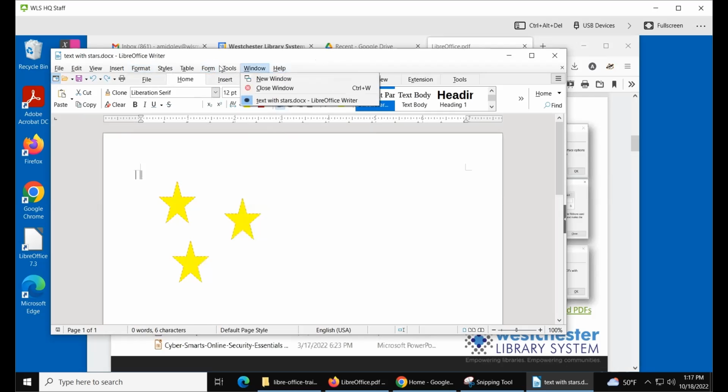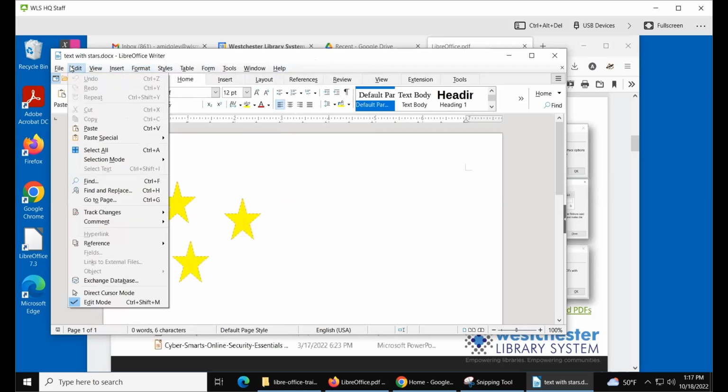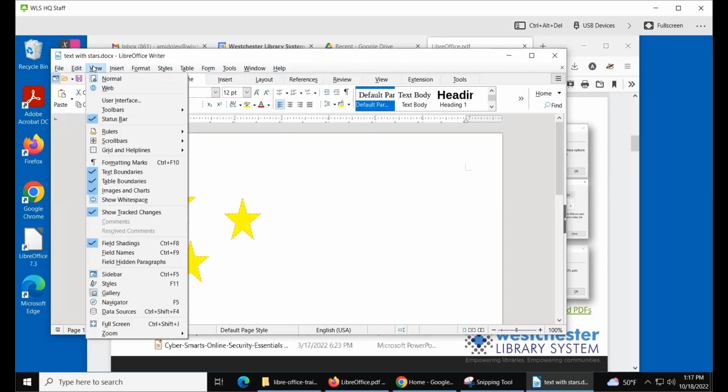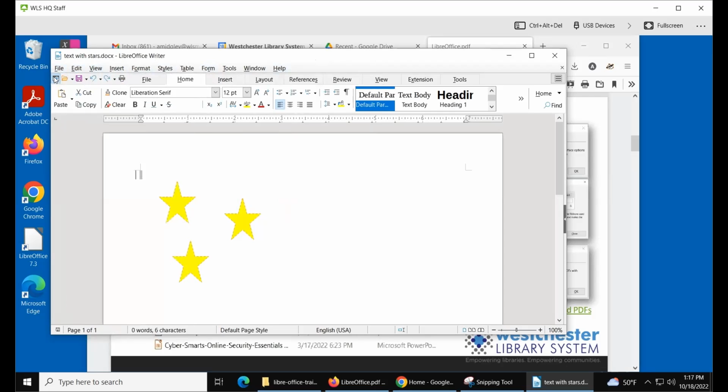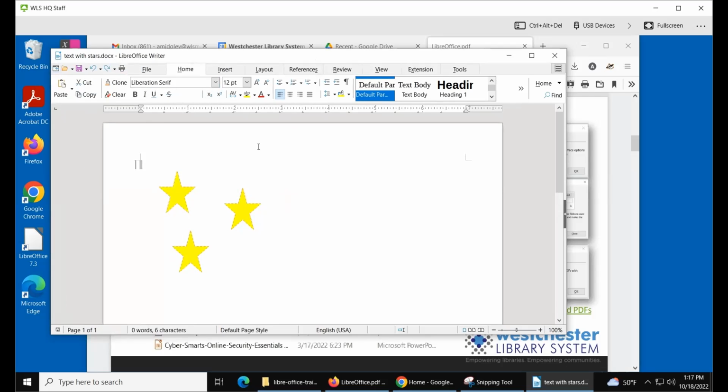So all of your menus are here. I generally tend to leave this closed, and then I open it if I need to. You can also from here go to the view menu, and here's that user interface option that we saw in that other menu. So if I click on this again, it'll collapse that menu bar, and I won't have those menus dropping down inadvertently.